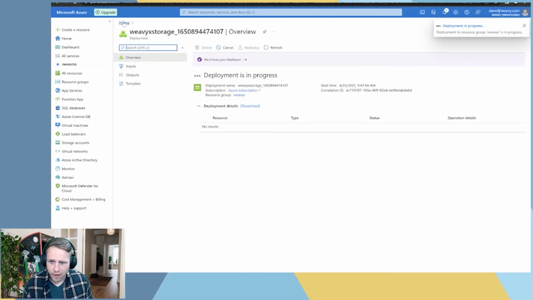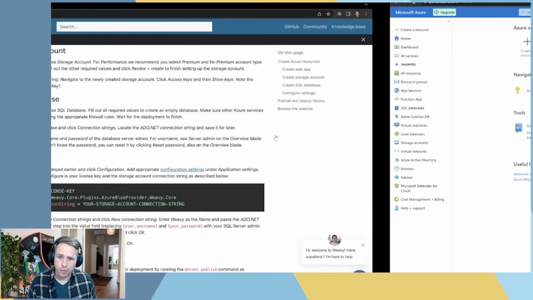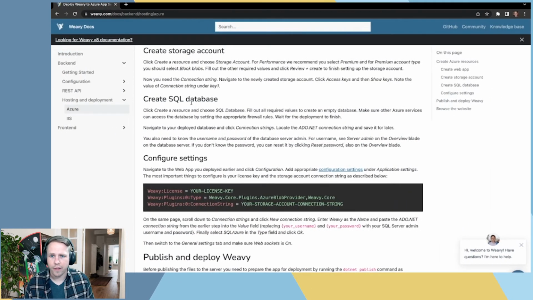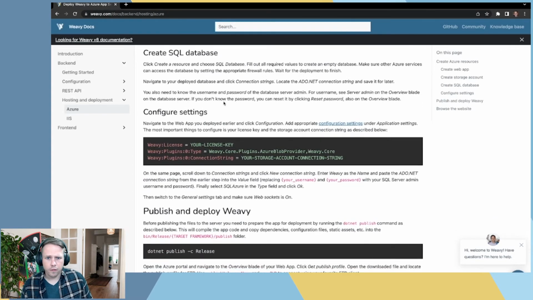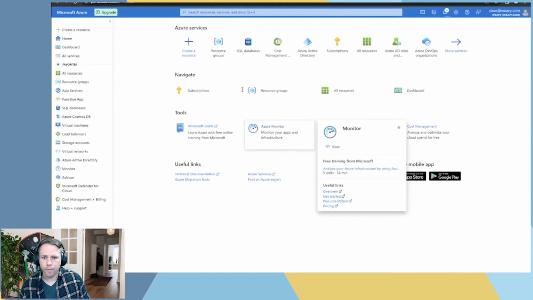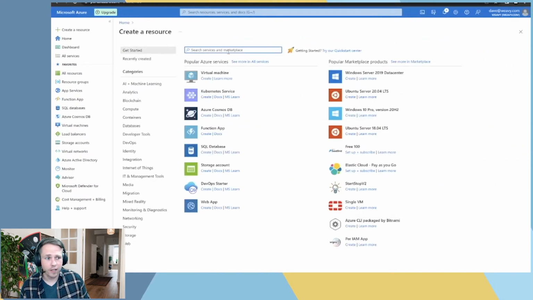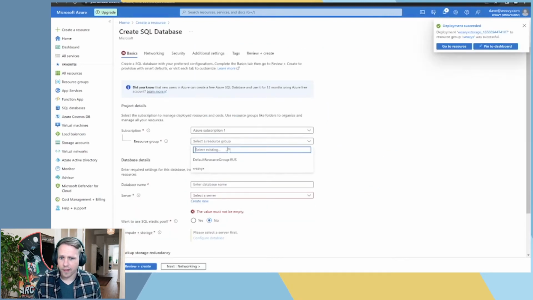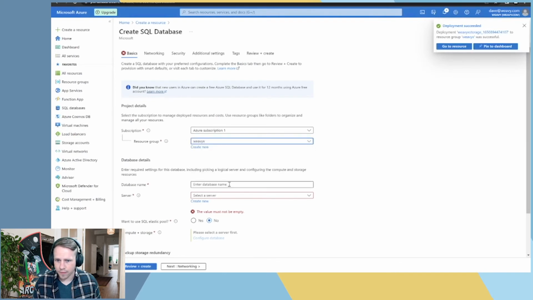So going back, take a look at this. It's a SQL database, so let's go ahead and create that within Azure. Thing to note, we will need the connection string for that, but again, you can find it at any point. So right here, SQL database, go ahead and click create. Then again, same subscription group, same resource group, and a database name, let's say Weavy 10 DB.